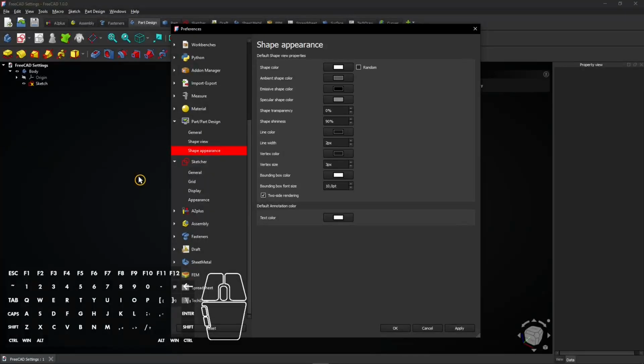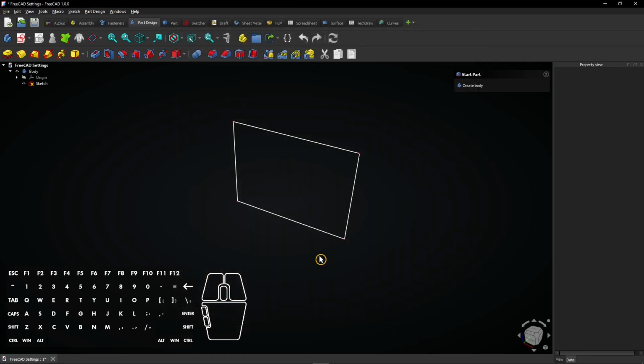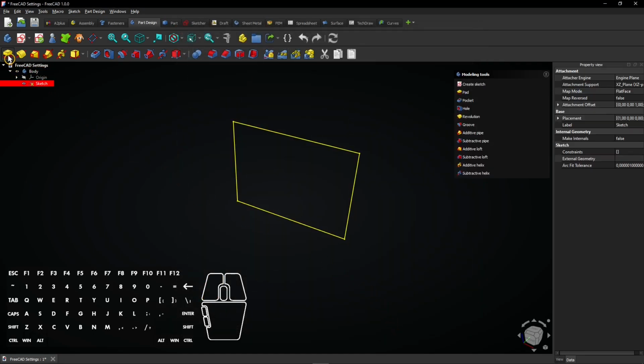Finally, go to Shape Appearance in the Part Design tab. The default shape color is set to white instead of the standard gray color for a better contrast. Let's see how that looks when a 3D shape is created.